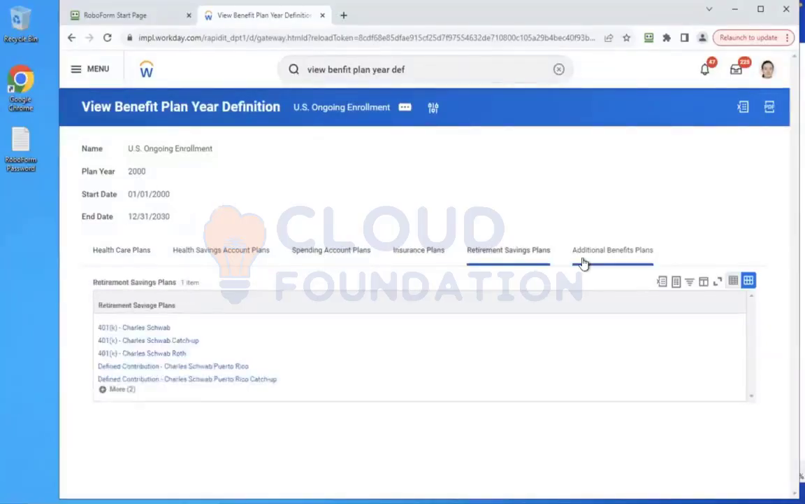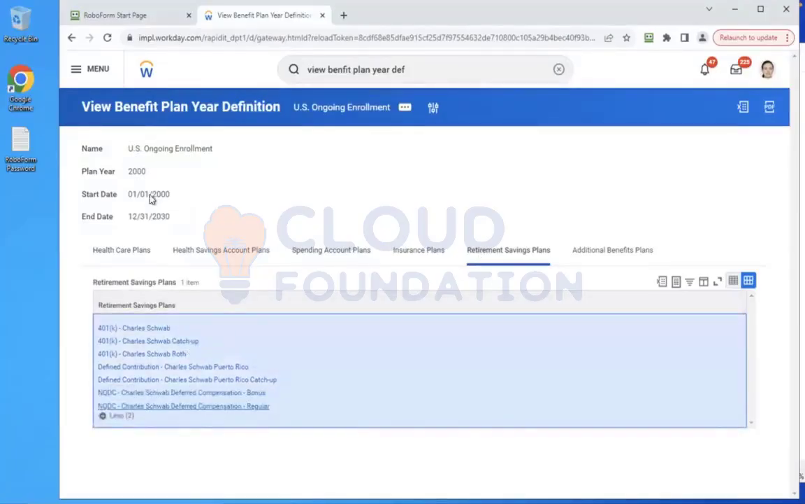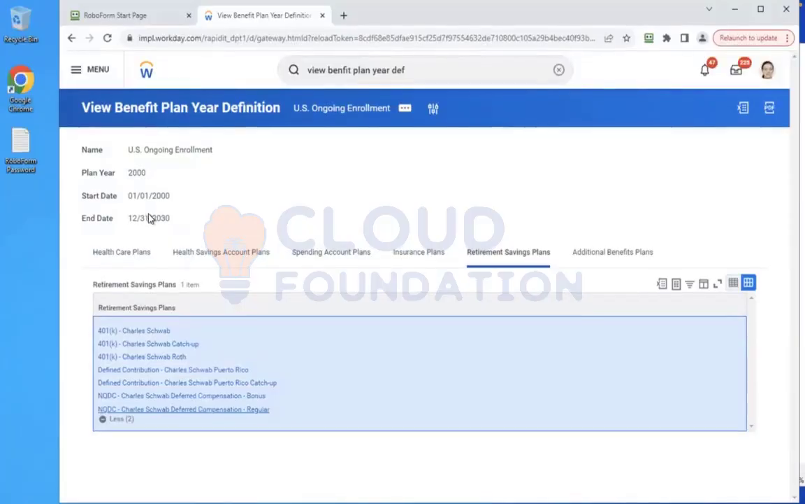You have to map it here. See, all retirements continue for a long time, so it's not like every year the employee has to enroll. So we will create it and give the end date as a few more years. We'll call this ongoing.